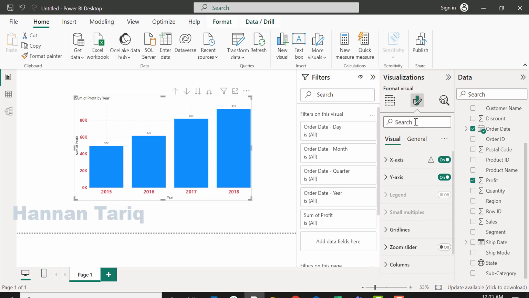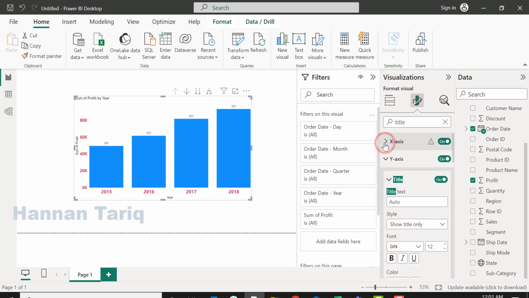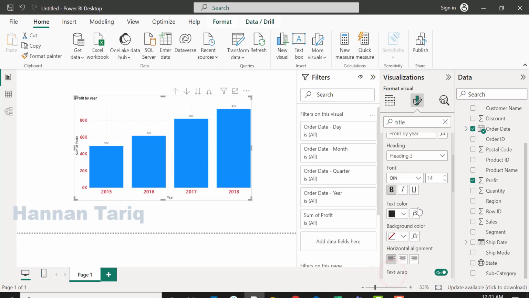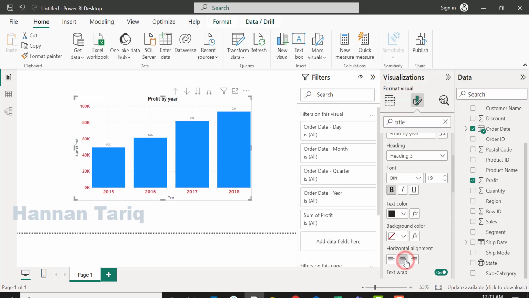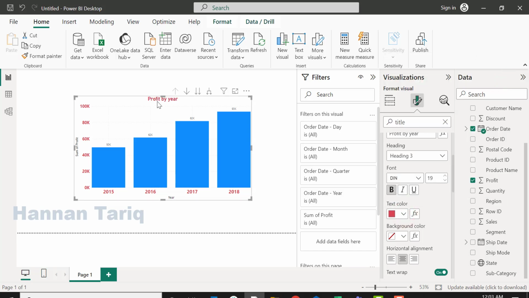If you want to change the title, you can just search for title over here. It will give you all the options of the title. Title can be on the x-axis as well, on the y-axis as well. Here our title is sum of profit year. I will only mention profit by year, and I want this to be a little bit bold, and a little bit bigger. I want this color to be, for instance, red. I want this to be shown in the center. I think the color has not changed. Let's say make it less. So now you see the color. So this is how you make the formatting of the visual, right?